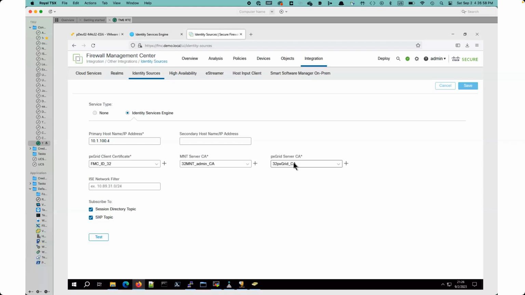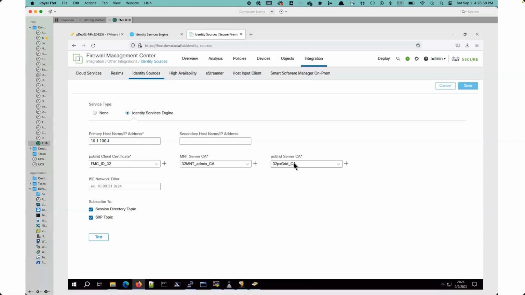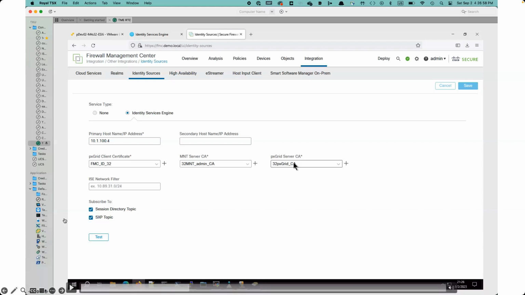After that, you will select the subscriptions, like what topics you would like to move on to the FMC, that is session directory topic and SXP topics.